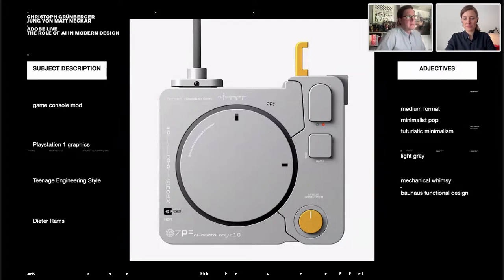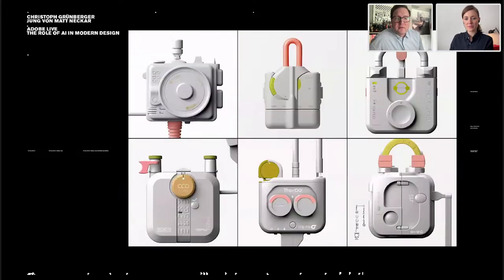So we also have here on the left side the analyzing of this object, like the subject description. So I have written a game console mod, like a modification. Then we have PlayStation 1 very strongly in here, or if you also want teenage engineering style toys, or if you have the Dieter Rams aspect. And on the right, you have the adjectives. So we want a medium format, a minimalist poppy subject, then futurist minimalism, light gray, and some other keywords you want. And if you just prompt now, you have already again different solutions to choose from.